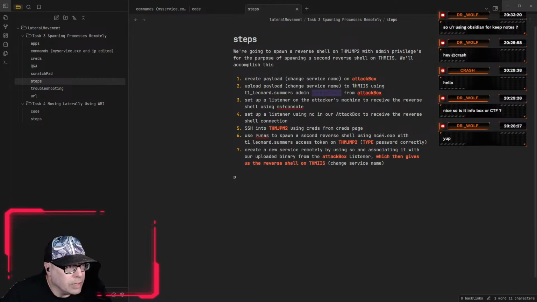We'll show how to use those credentials to move laterally to THMIIS and do a bunch of other steps. Feel free to try the other methods, as they all should work against THMIIS. While we have already shown how to use SC to create a user on a remote system by using net user, we can also upload any binary we'd like to execute and associate it with the created service.